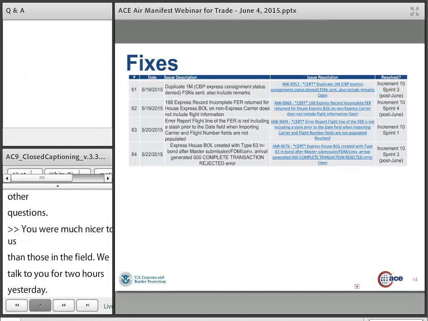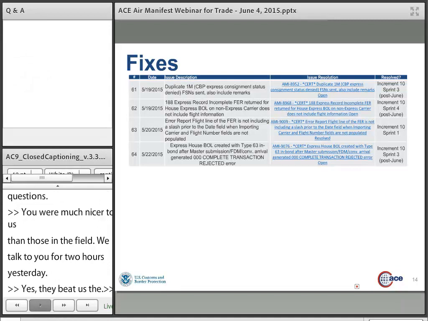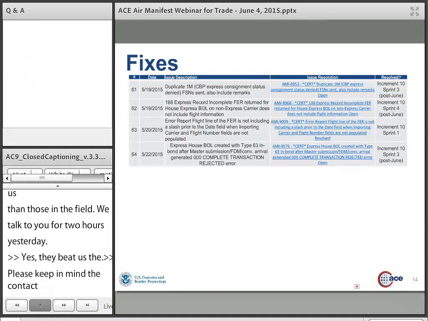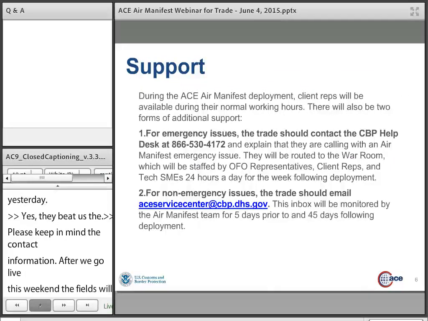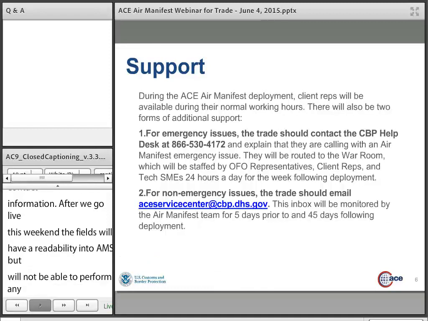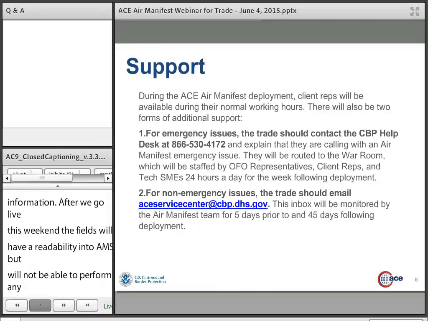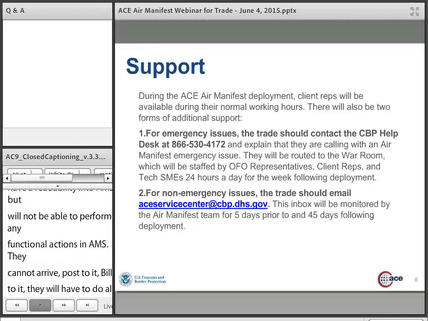Please keep in mind the contact information after we go live this weekend. The field will have readability into AMS, but will not be able to perform any functional actions in AMS. They can't arrive, they can't post to a bill in AMS. They'll have to do all their actions in ACE. And if that's not what they're doing, they won't be able to do anything.